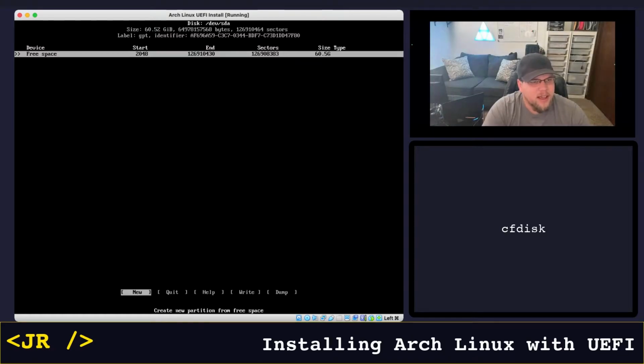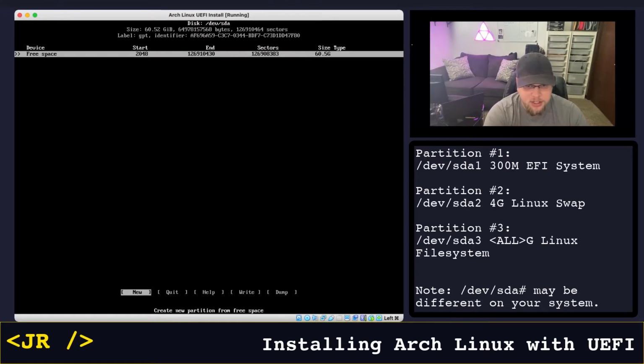Your system might have existing partitions already, so you can go ahead and wipe those out if you want. Just be careful if you wipe out your partitions, because it's going to be very difficult to get your data back if you did that unintentionally. Mine's set as free space, so I can start creating my partitions. I'm going to create 3 partitions. Partition number 1 is going to be for our EFI system. Partition number 2 is going to be for our swap. And the 3rd partition is going to be for our Linux install.